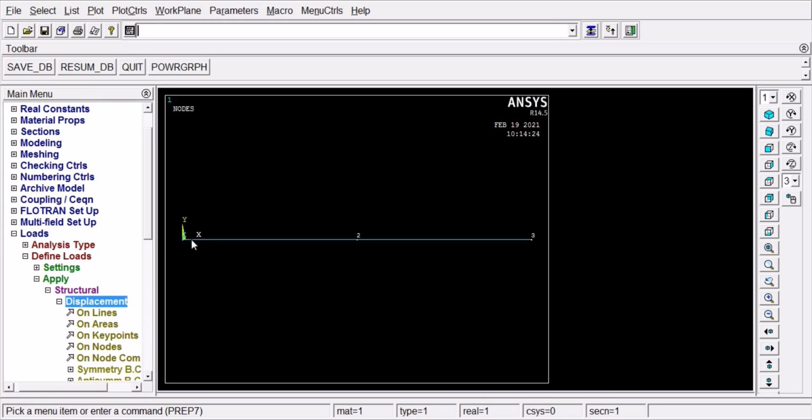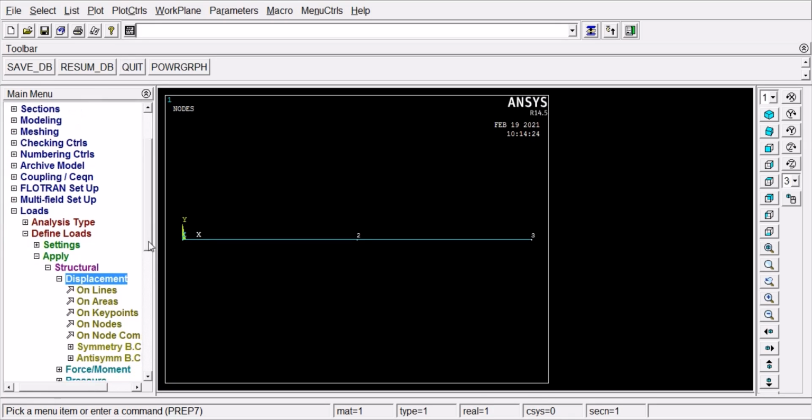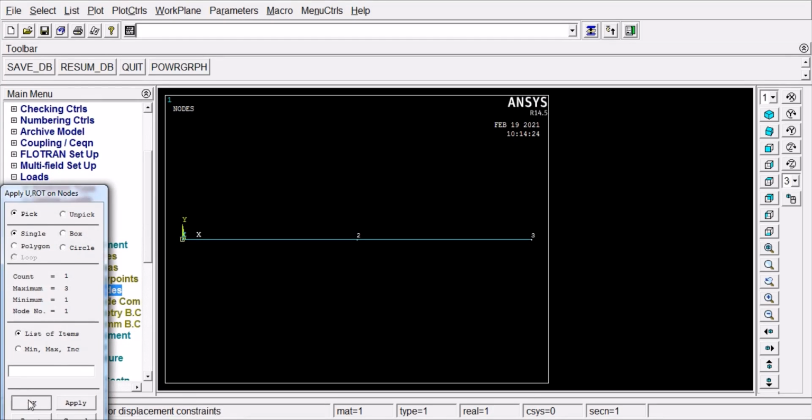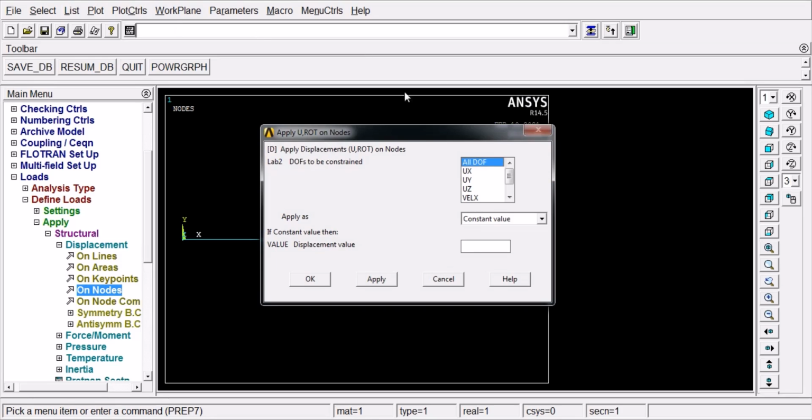So I know one end of my bar is fixed. For that I will select the node option, I will select this node. Now once I select, if you see there are all degrees of freedom: UX, that is translation along x, UY, translation along y, and UZ, translation along z, all that.